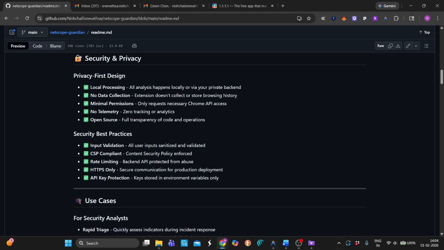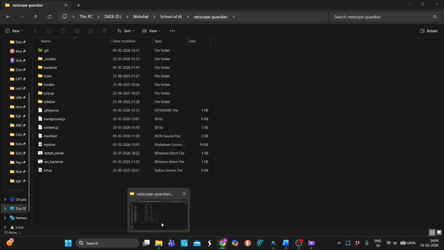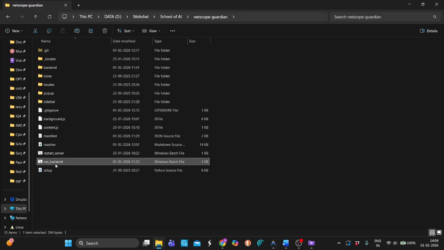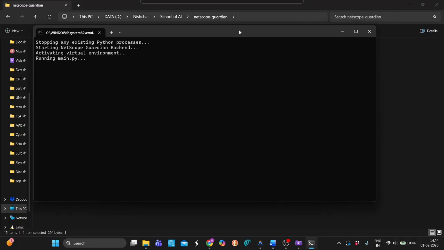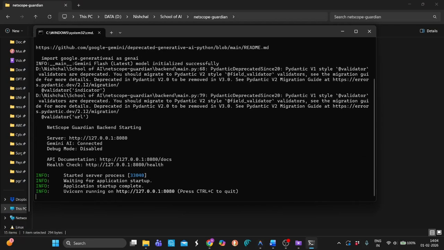I'll start with my backend. So this is my folder. I'll start the backend file. The project has two parts: one is the Chrome extension and the other is the Python AI server backend. I'll start the brain of the system by running the batch script. You can see here it starts the server on port 8080.